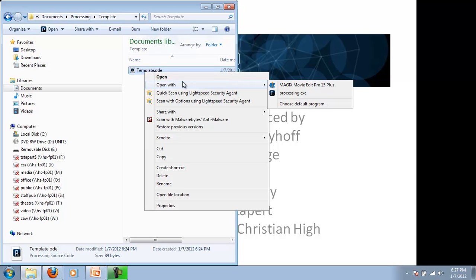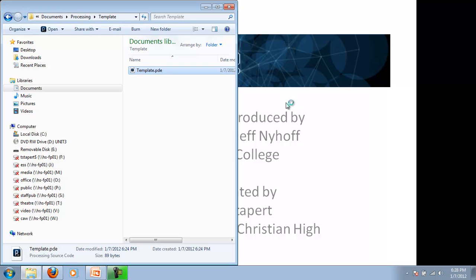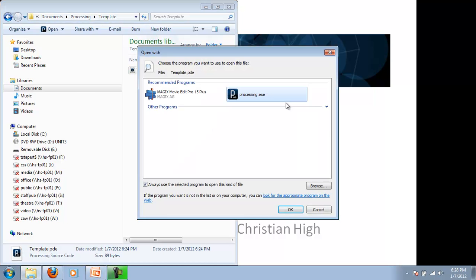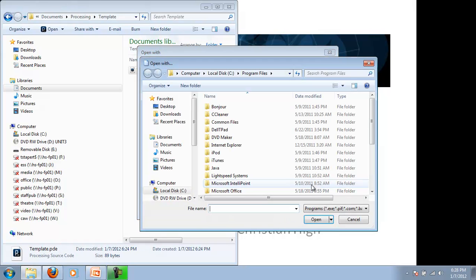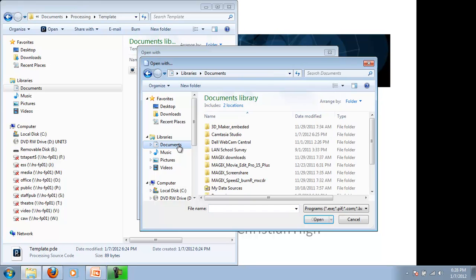If you double click on it and it doesn't know what program to open with, there should be an option to browse for the program you want. Or you can do what I'm doing right now, which is right clicking on it, going to Open With, and then choosing a default program. If you got that window that said you can browse for it, you're jumping ahead to this step. You can click on Browse here and find wherever you saved Processing.